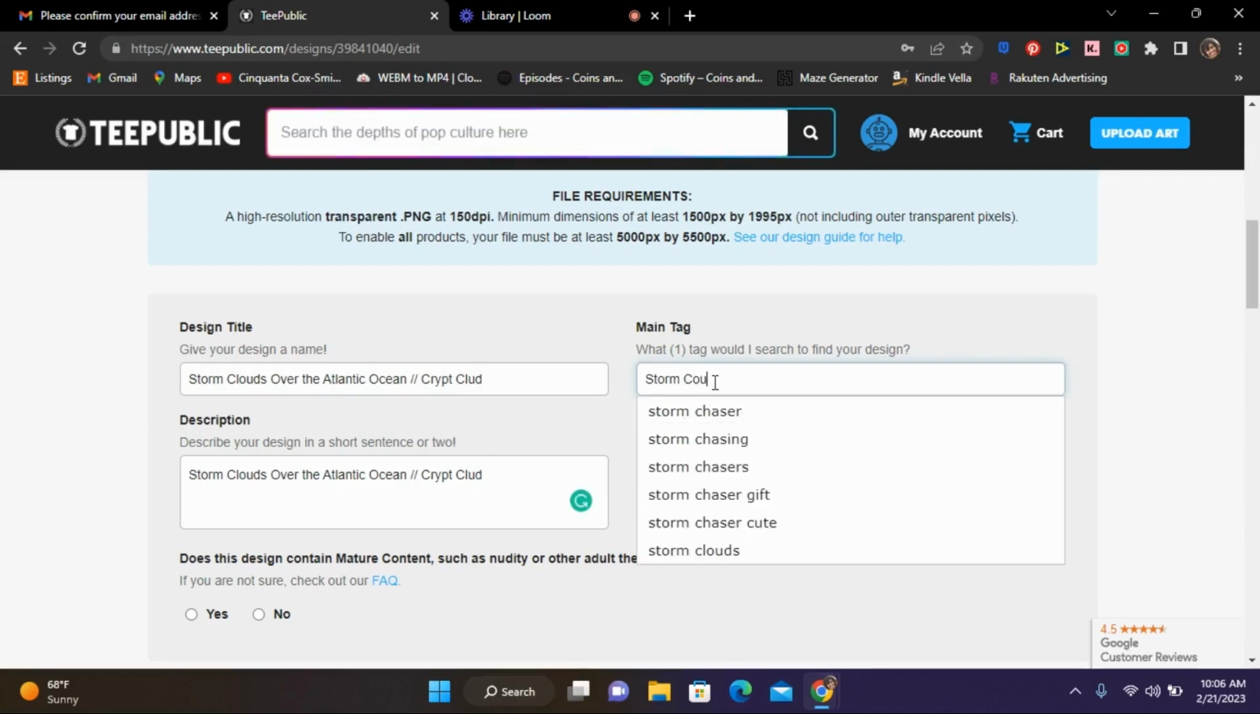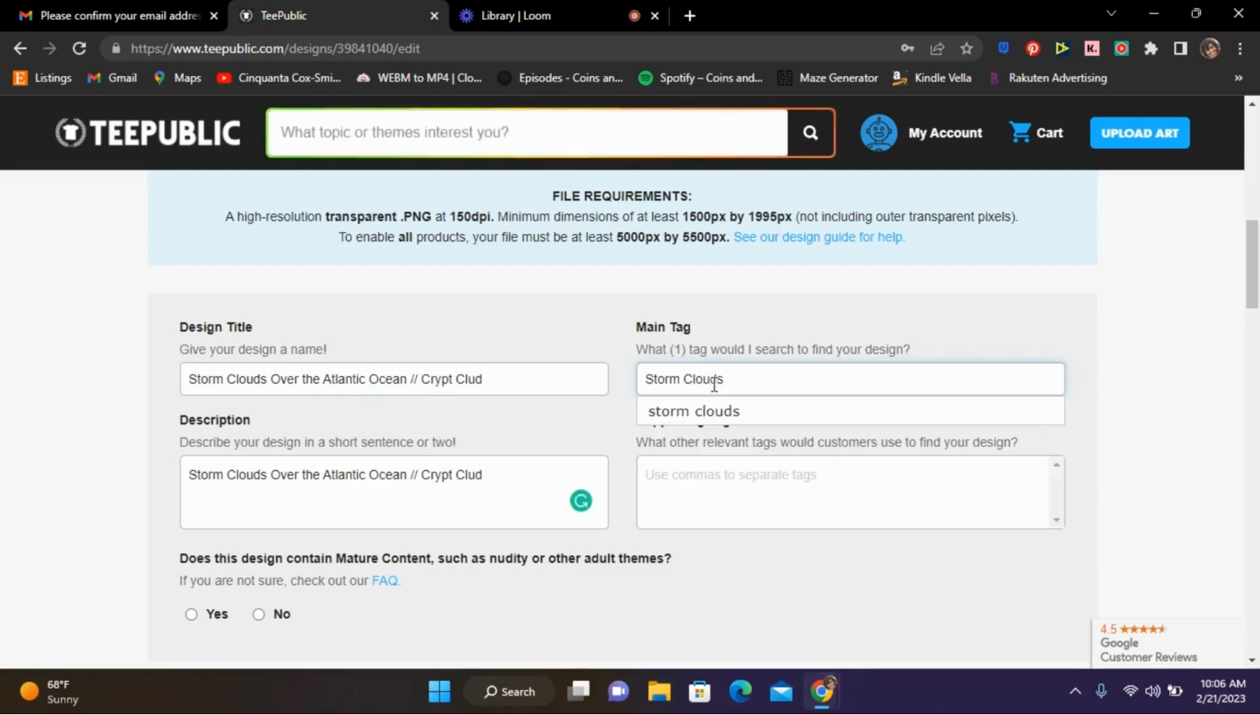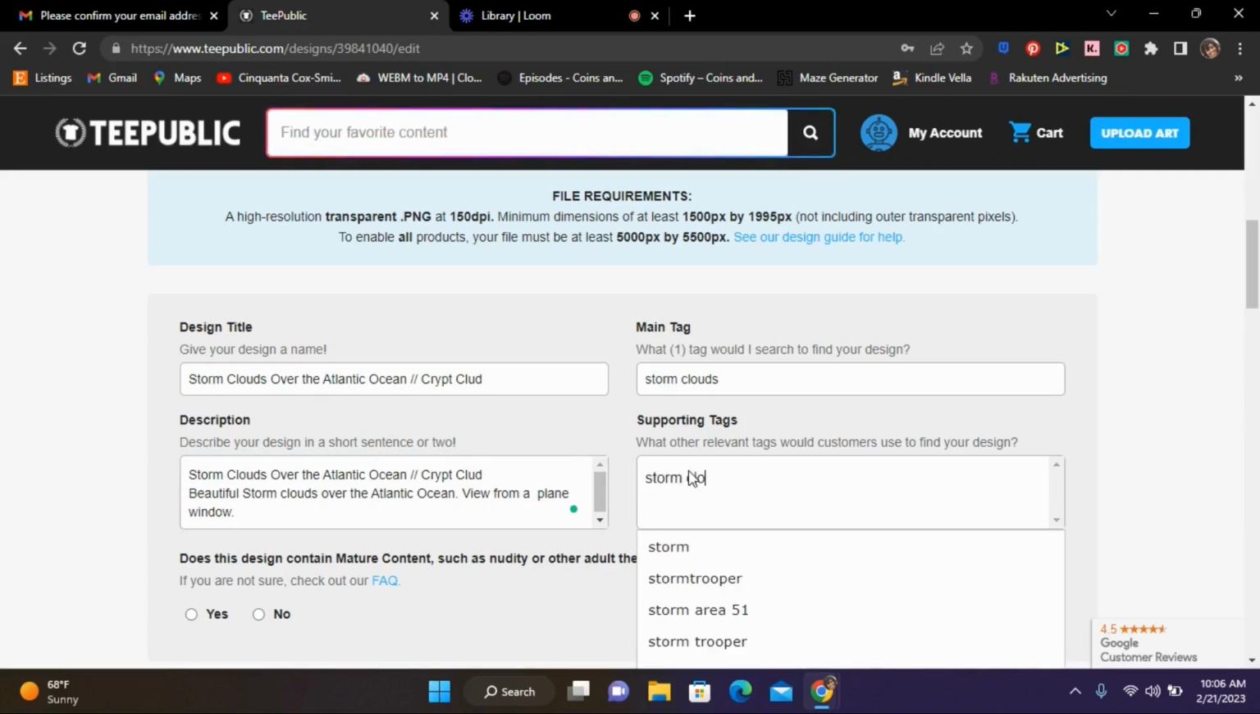So my storm clouds will be my main tag, and I could put beautiful storm clouds over the Atlantic Ocean and then view from a plane window. Okay. Supporting tags. One thing I like about this, it pre-populates certain things. Storm, I could put storm chaser.